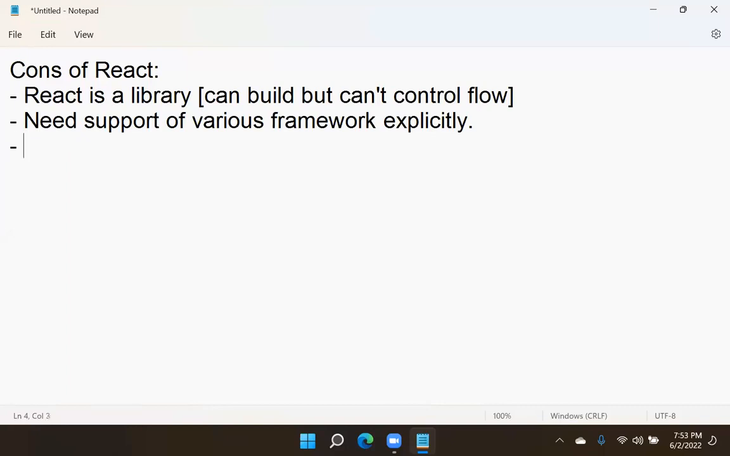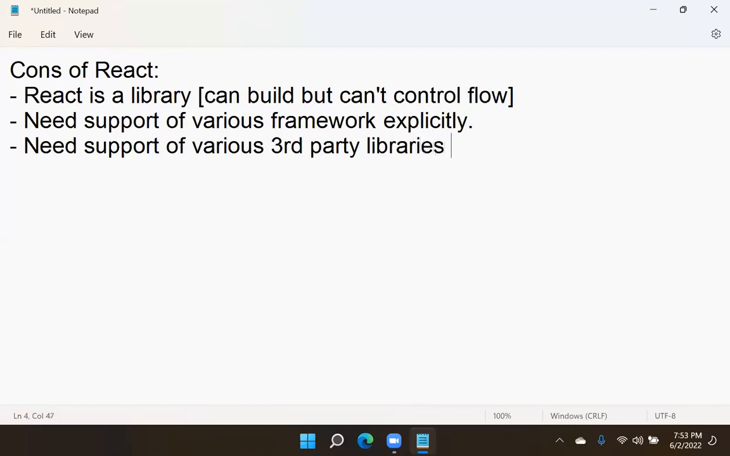Not only that, React also needs support of various third party libraries to handle various interactions. Without the support of third party libraries we can also control, but it is a lengthy process. For developers, we need to provide a shortcut technique for handling.